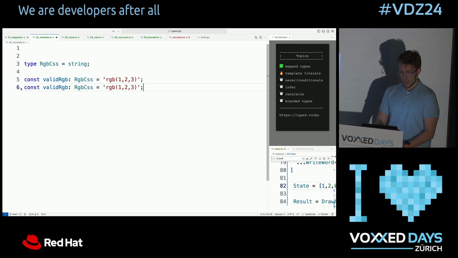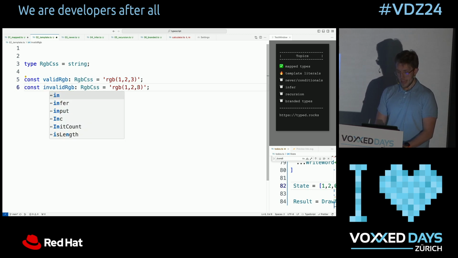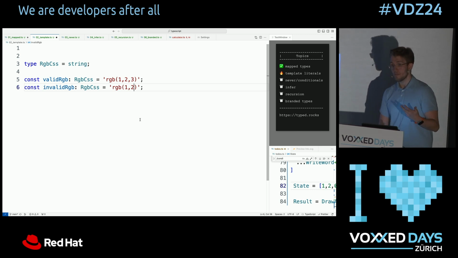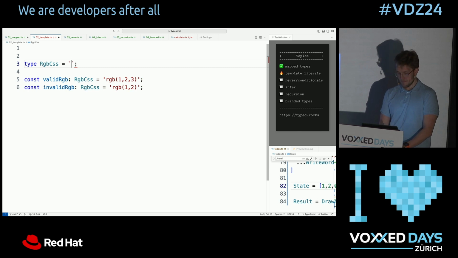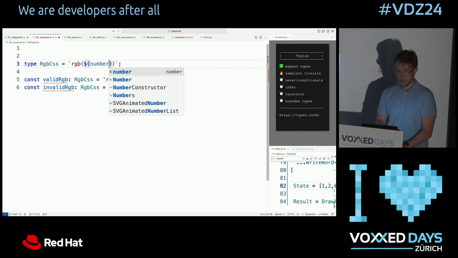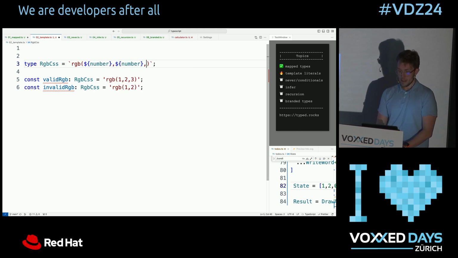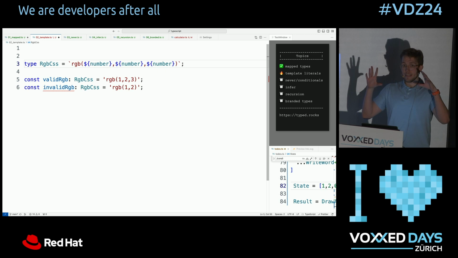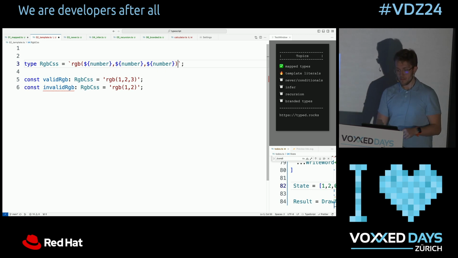And now, if I say here invalid, and I remove one, I really would want this to throw a compile time error. So how can we do this? Well, basically, we can use template literals again. We can say, okay, we want to have rgb as a prefix, and in there, I want to have a number, followed by a number, followed by a third one. And now we can see we get an error on line 6 because this is not in the structure we want the code to be.